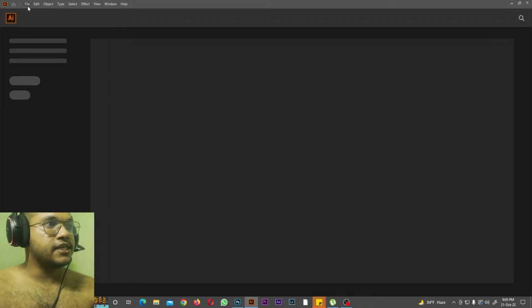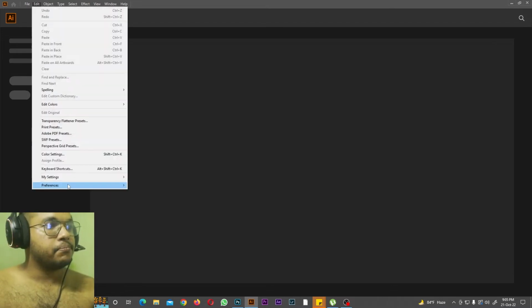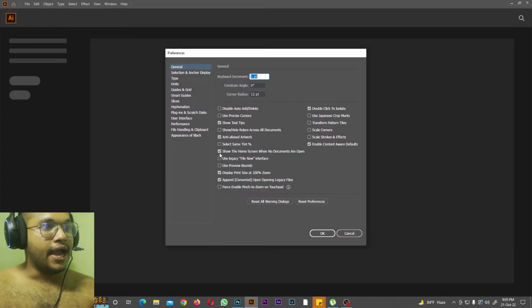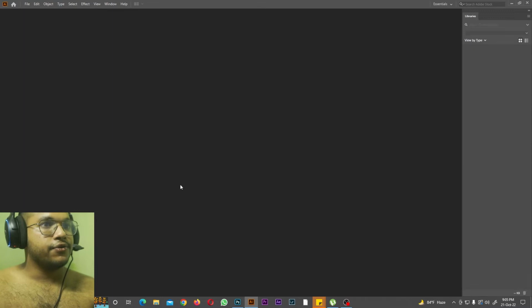If you want to change the home screen and directly go to the working panel, go to Edit, then go to Preferences, then General, and then uncheck this "Show home screen when no documents are open" box like this, and then hit OK. Then you're going to get an interface like this.